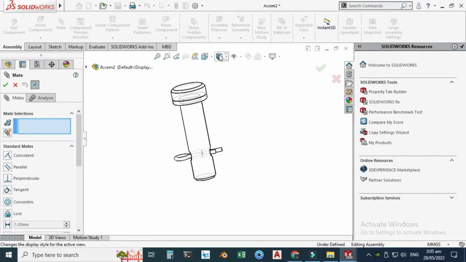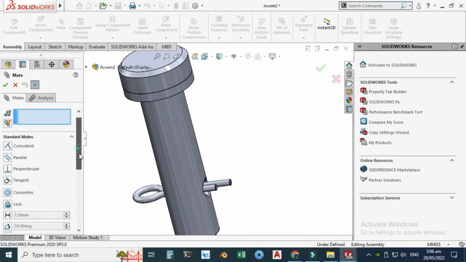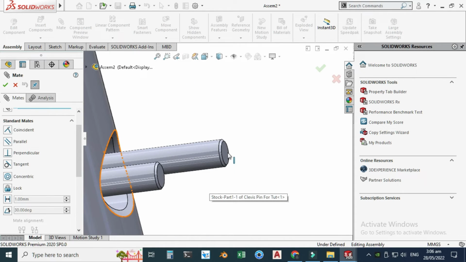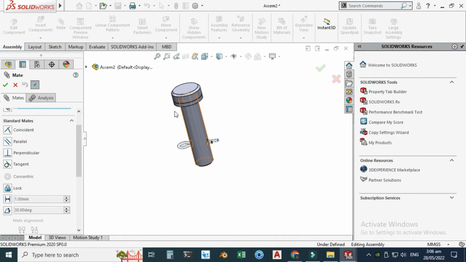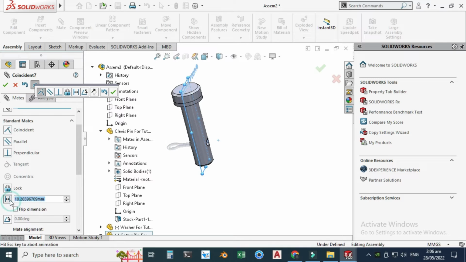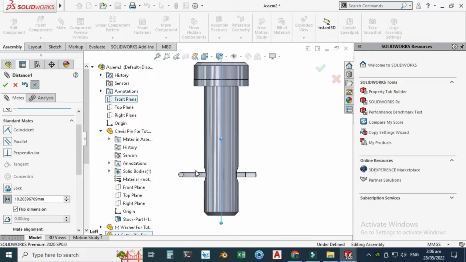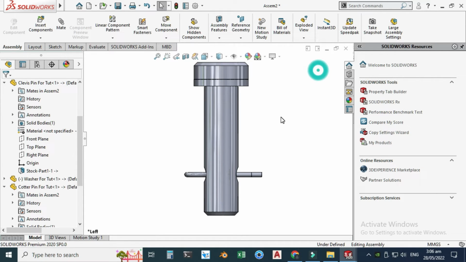I go to the assembly, mates, and let's first select this face, and let's go to the front plane, and I will go to distance mate, and I will use this distance mate to constrain this Cotter Pin from moving here and here. Okay, so maybe this dimension would be 12. Select OK, done.